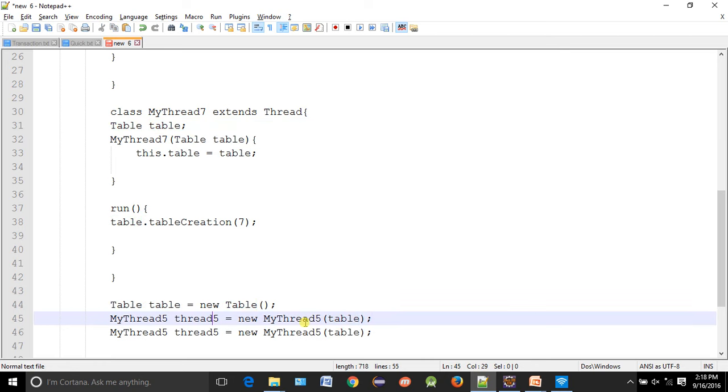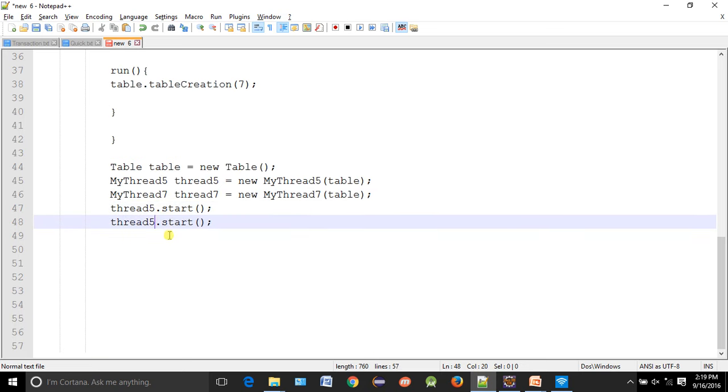Similarly, we will do for 7, like this. Here also 7. And how to start a thread? Dot start. Control D. Here also 7.